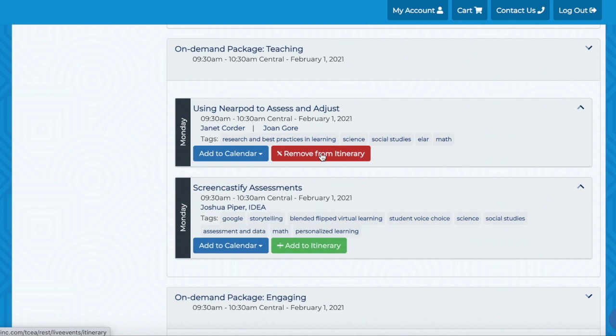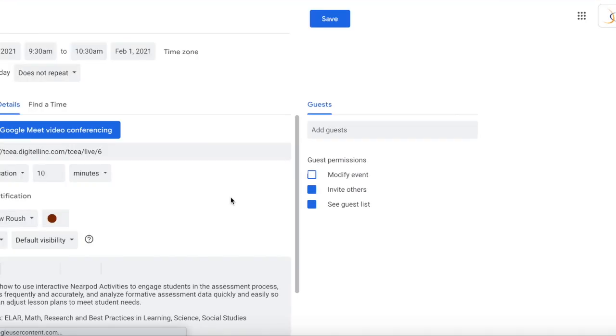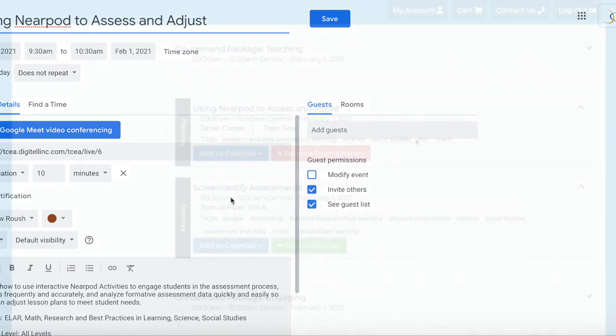I can also put it on my personal calendar. If I hit this blue button drop down, Add to Calendar, I can add it to Outlook, iCal, or Google. So let's say I want to add it to my Google Calendar. And there it goes. Pops up right there.